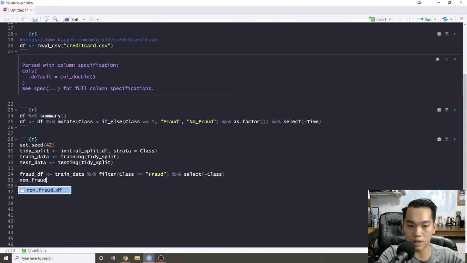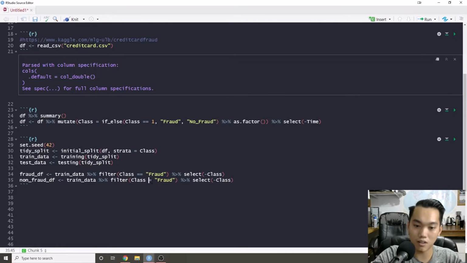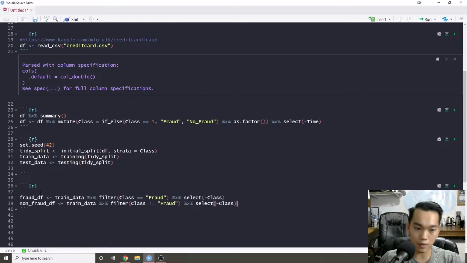And then we'll also do a non-fraud df, and we'll do the same thing, but say it's not fraud. So let's say exclamation point, no fraud. Okay. Actually, I'm going to copy this right there.